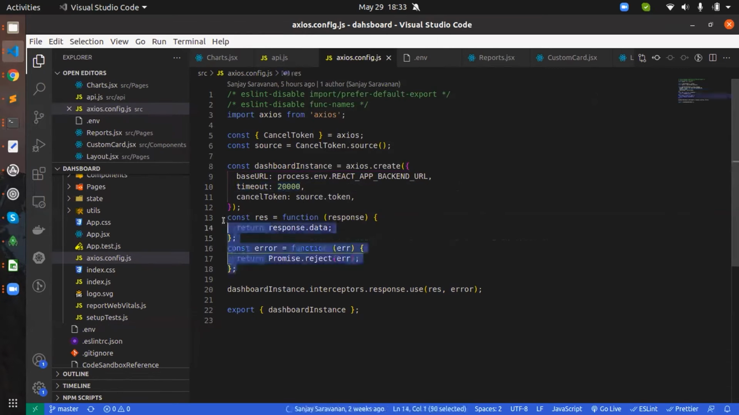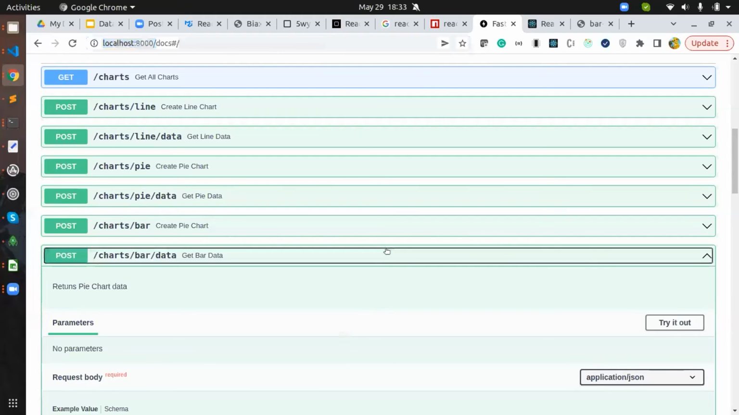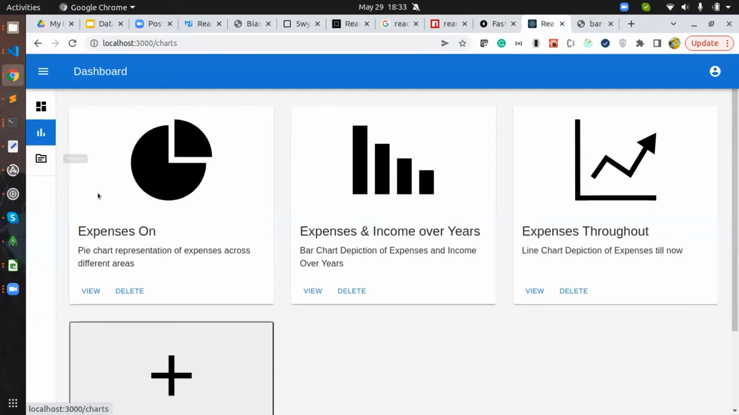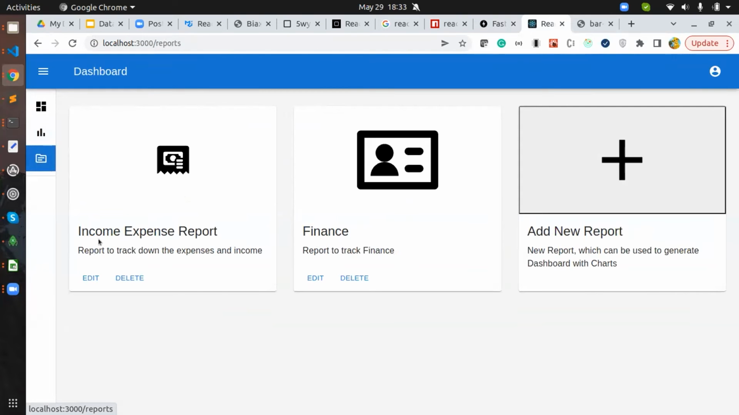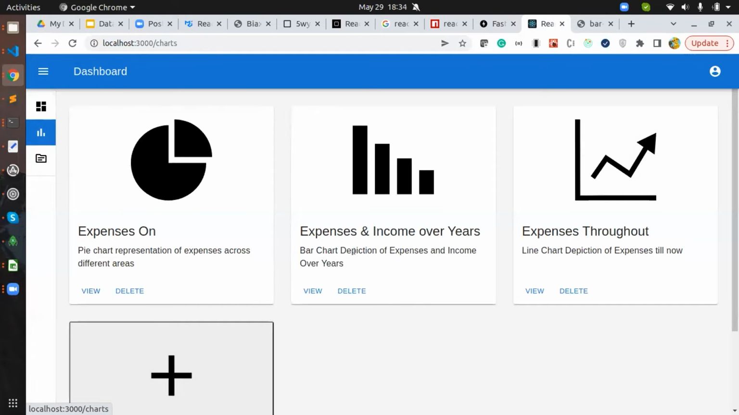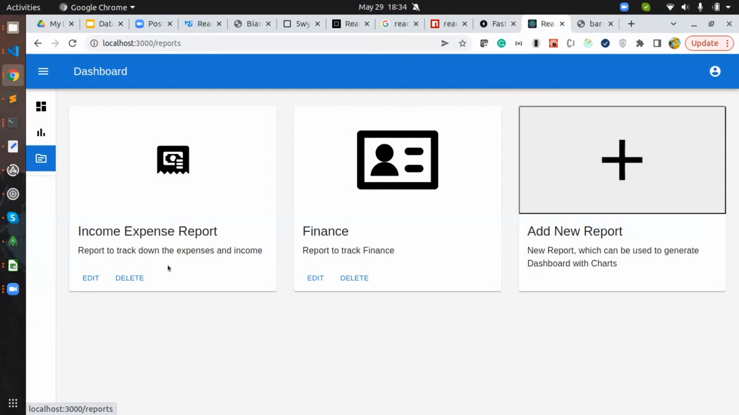And there is something called an interceptor concept in Axios that is also very, very useful. When you do large scale development, you have to intercept your response. For example, you take expenses, and these charts depend on a report called the income expense report. If you try to delete this, these charts will get affected, right? So all these charts have to be deleted first, and only then can this report be deleted. If you try to delete this, I put a check where it says delete all the associated charts.